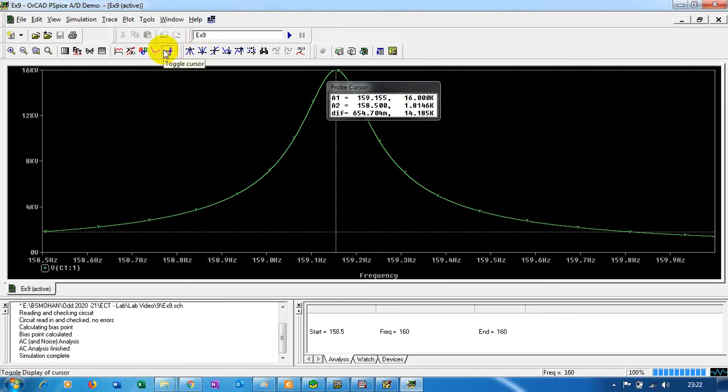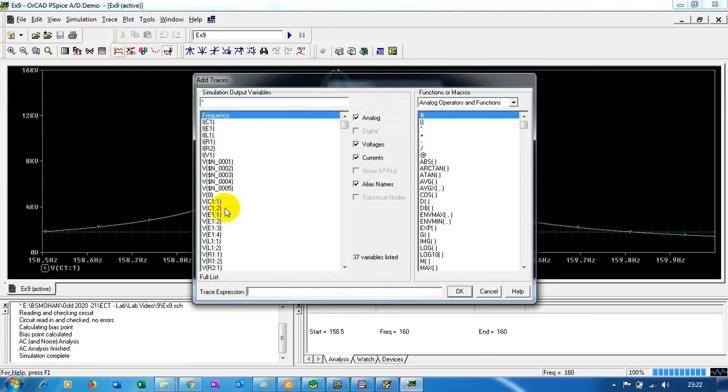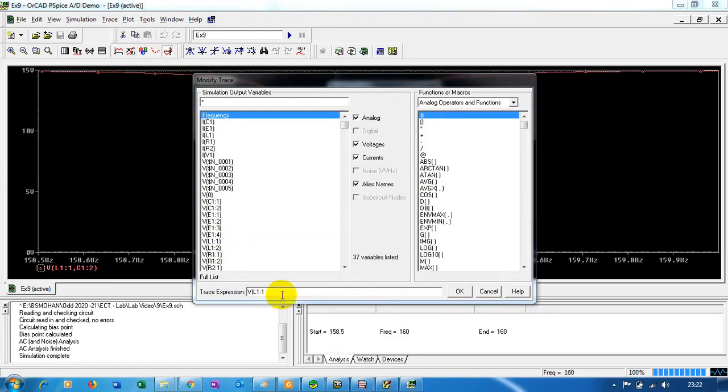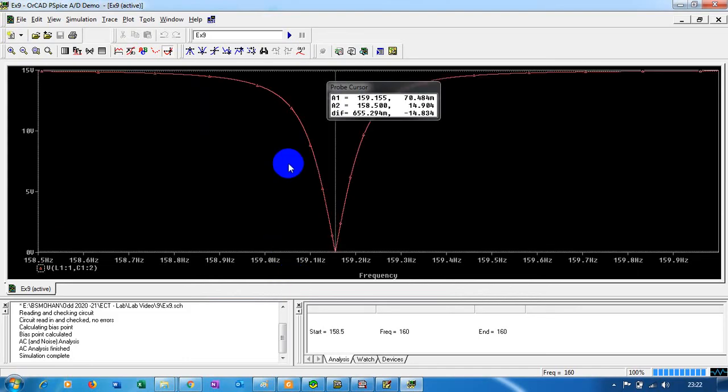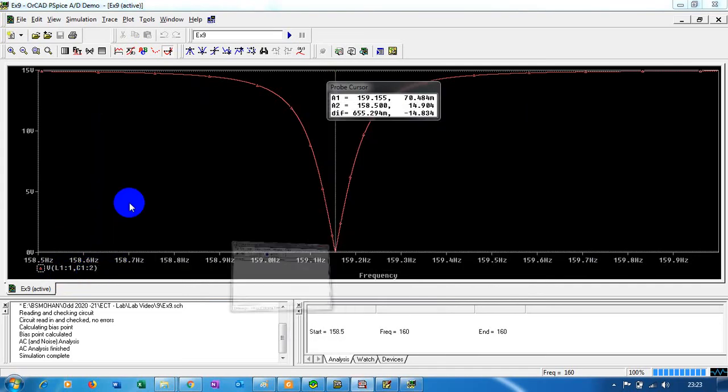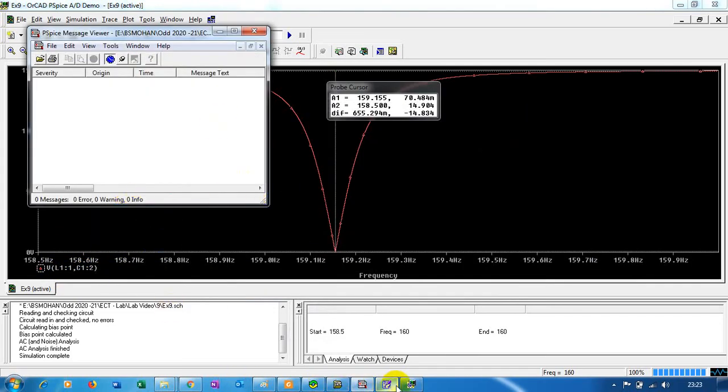Now they've also asked you to observe that voltage across L and C is 0. So for that, go to add trace and I'll type the code and then I'll verify that. Right, now you can see I've typed voltage drop across L1 1 comma C1 2. Let us understand what exactly it is.